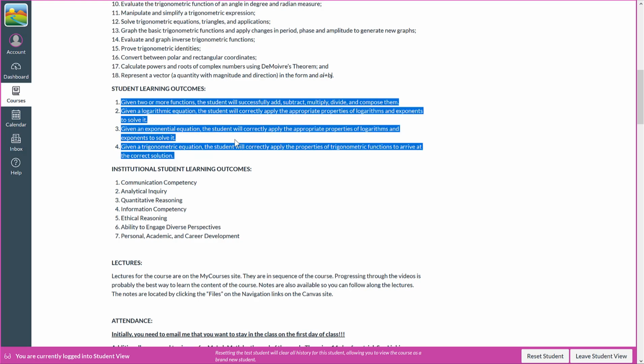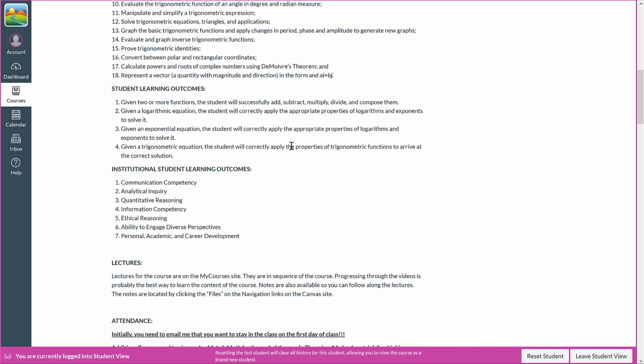So student learning outcomes are the skills that as math faculty we got together and we said, what are the 4 basic things that the students need to know in order for them to have a good handle on the class and be able to go to the next class. So this is it right here.